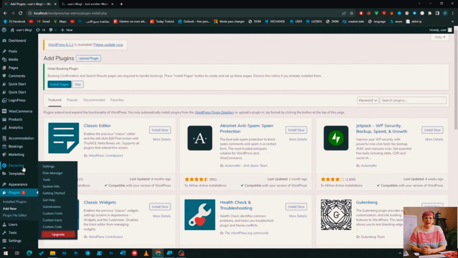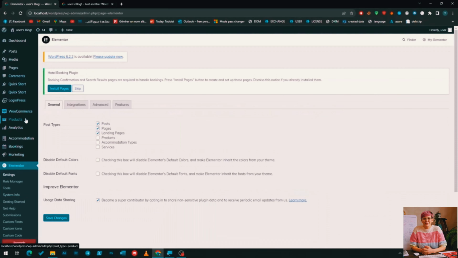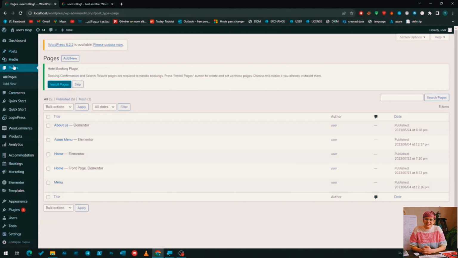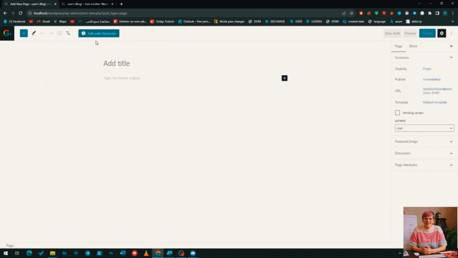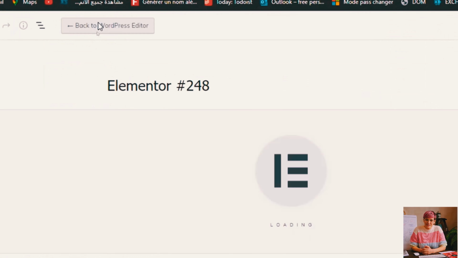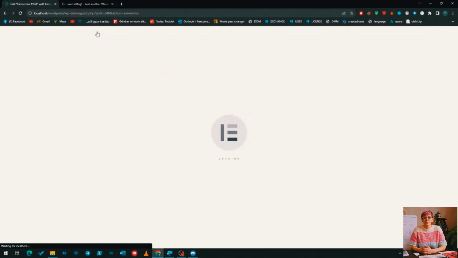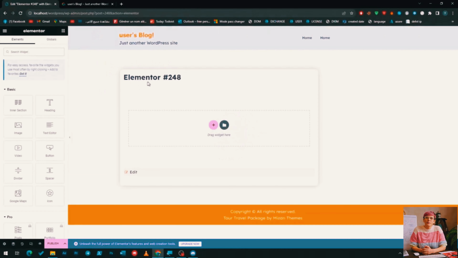So we've been through this process. So I'm just going to open Elementor here, as you can see. And here what I'm going to do is actually create a new page, which I'm going to edit. So I'm going to click here. And from here, I'm going to click on this button, which is Edit with Elementor. So just to give you an idea generally on how to use Elementor.